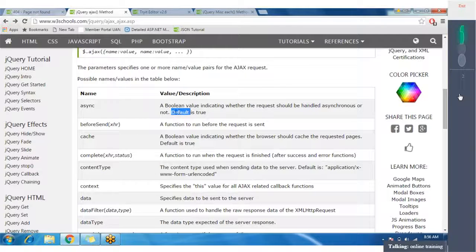Next is beforeSend. If you want to run some function before sending the request, before the request is sent, then with the help of this beforeSend function you can do that.